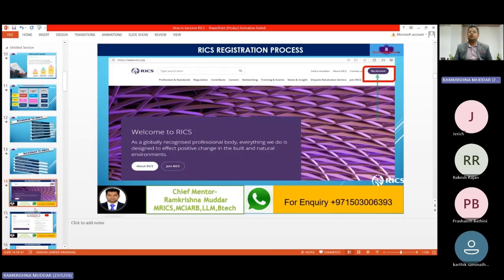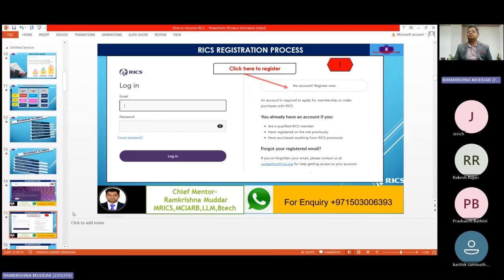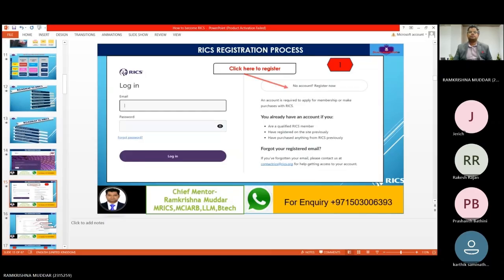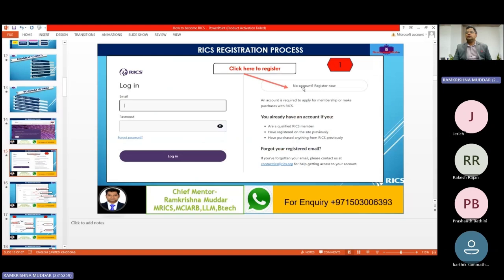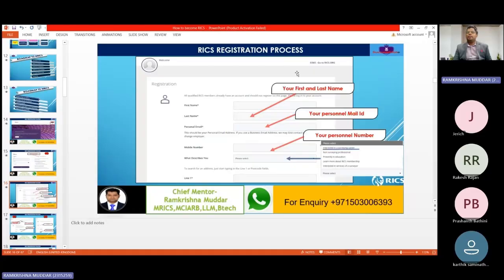Clear? Once you go to my account, you will see a page something like this. No account, register now. Click here. Once you click there, you will find this page. Don't worry, I will share these slides to each of your emails. Just understand the process. So you have gone here, you have clicked here, you are registering now.